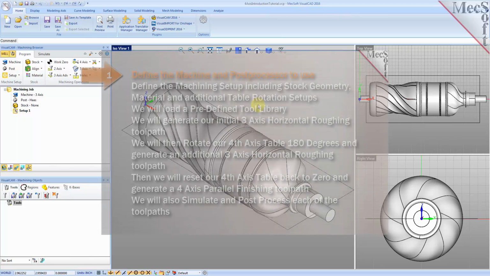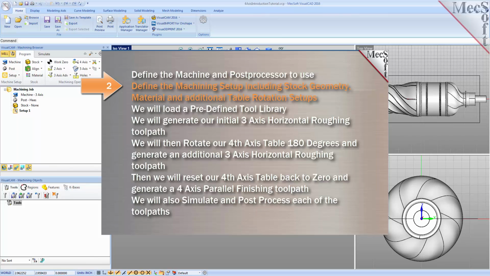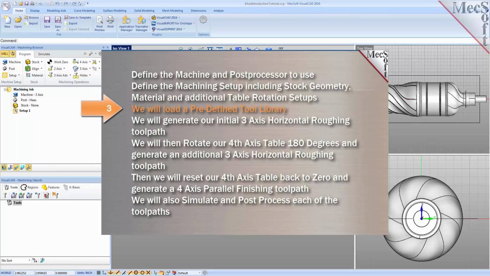We will perform the following basic steps in machining this model. First, we will define the machine and the post-processor to use. Then, we will define the machining setup, including the stock geometry, material, and additional table rotation setups. We will then load a predefined tool library.